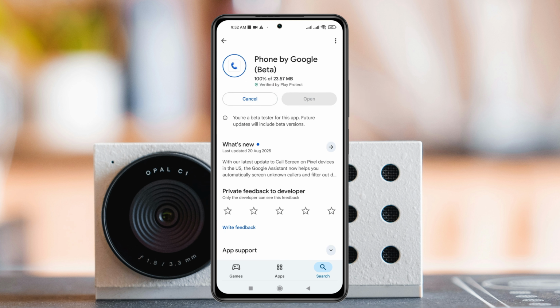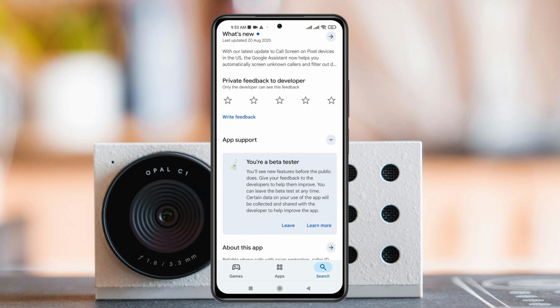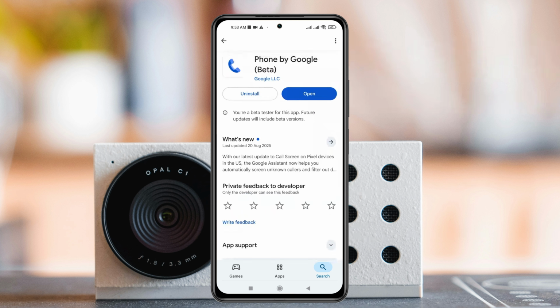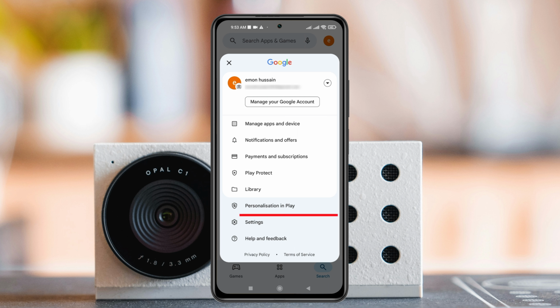You just have to wait some time. Once you have updated this, and here it says that you are a beta tester, you just need to get back to the home page of the Play Store. From the Play Store homepage, tap on this profile icon at the top right, and then tap on the settings option at the bottom.